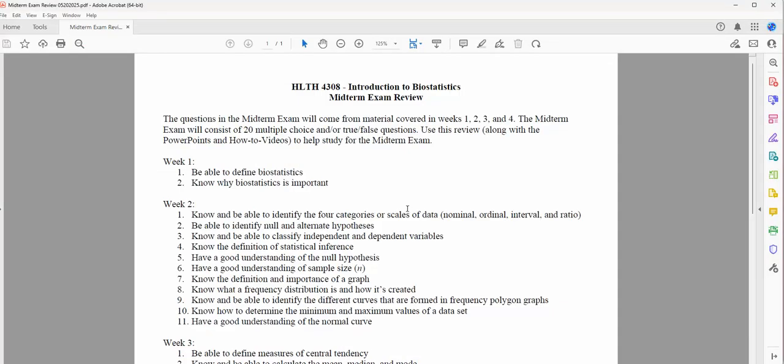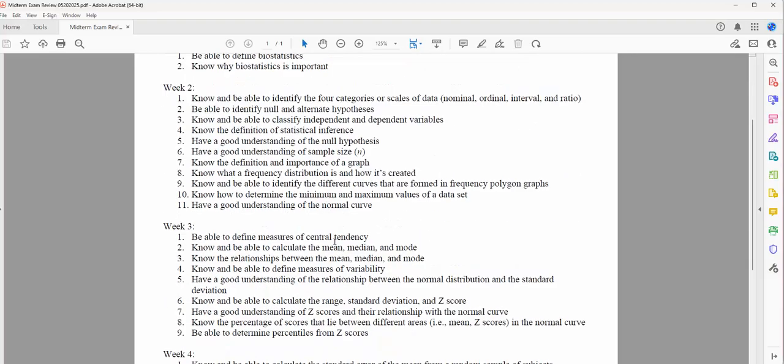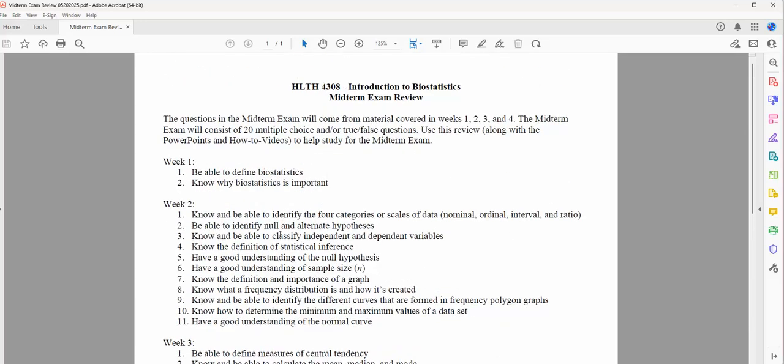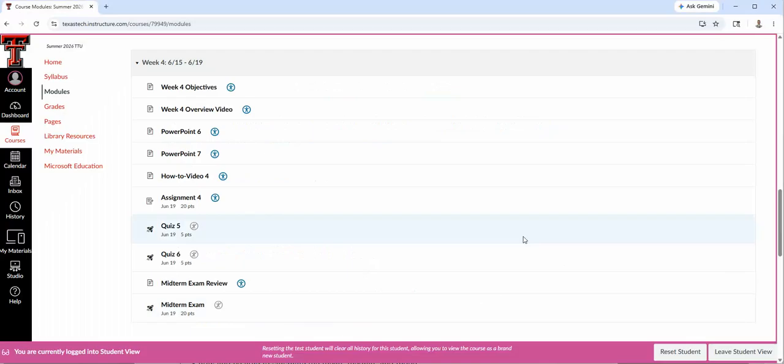Here is the midterm exam review. If you take a look at the top, it says the questions in the midterm exam will come from material covered in weeks 1, 2, 3, and 4. The midterm exam will consist of 20 multiple choice and true-false questions. Use this review along with the PowerPoints and how-to videos to help study for the midterm exam. As you can see in this review, I've broken it down into weeks and what you need to know from each week. If you have a good understanding of all these things, then you should do well in the midterm exam. This midterm exam review is not for a grade, but my advice is take advantage of this review and use it to help study before you actually take the midterm exam.